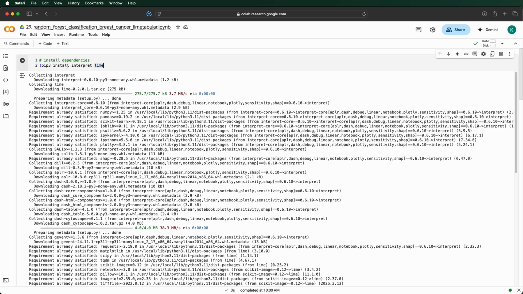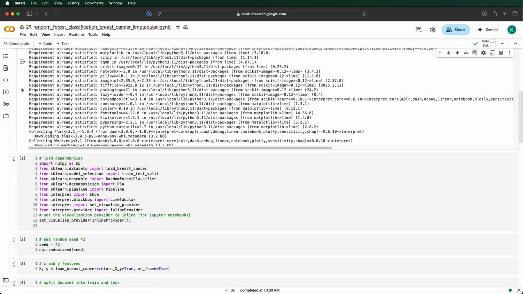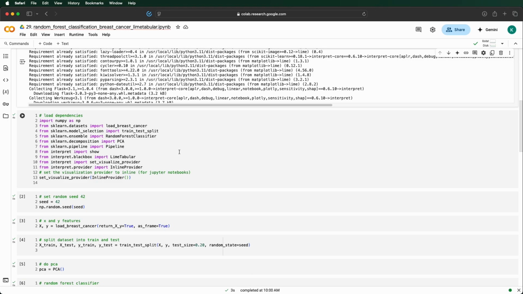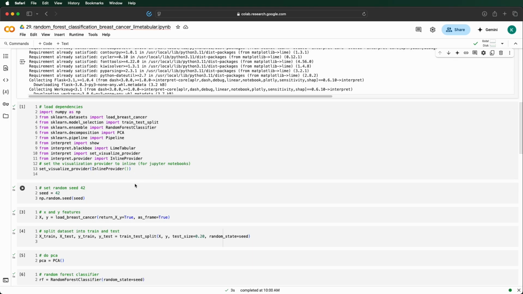I begin by installing the required libraries in Colab with pip3 install interpret and lime. These libraries are essential for explainable AI, helping us understand our model's decisions. Next, I import the core dependencies, NumPy for numerical operations, and from Sklearn, I bring in load_breast_cancer to access our dataset, train test split to split our data, random forest classifier for our model, PCA for dimensionality reduction, and pipeline to combine steps. From interpret, I import LimeTabular from the blackbox module, our tool for local explanations, along with the show function to display results.